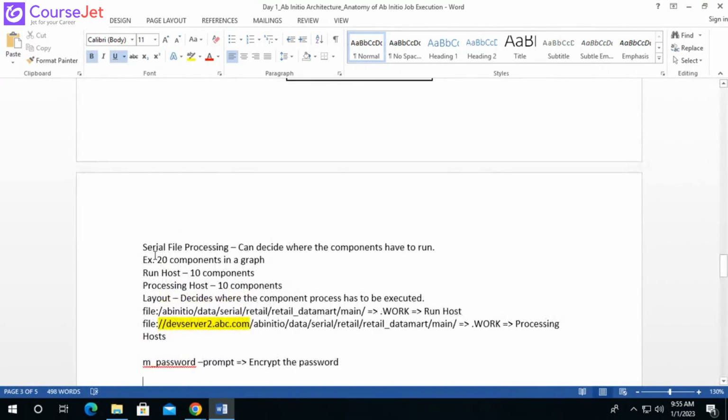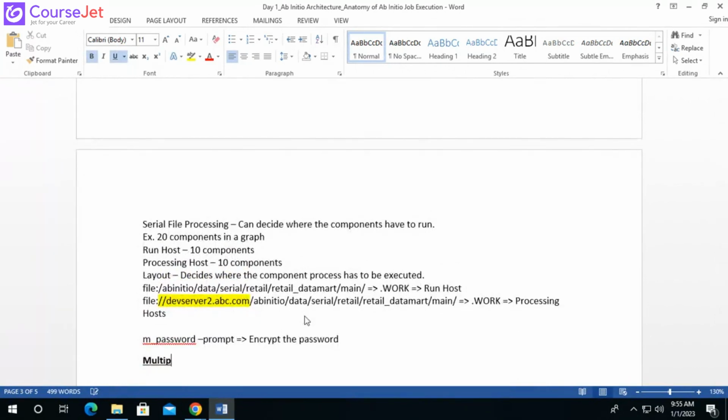Okay. So this is for serial file processing. If it is multi-file processing, we can create partitions based upon the data volume and the available resources. We can decide the number of partitions, so we can process the data in each partition simultaneously, right? So that is multi-file processing.